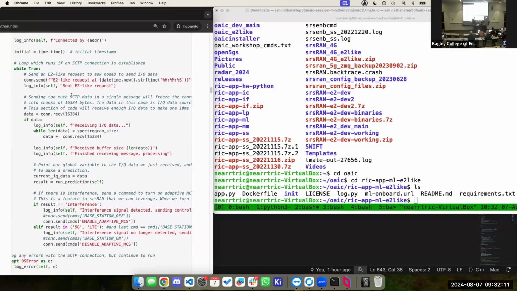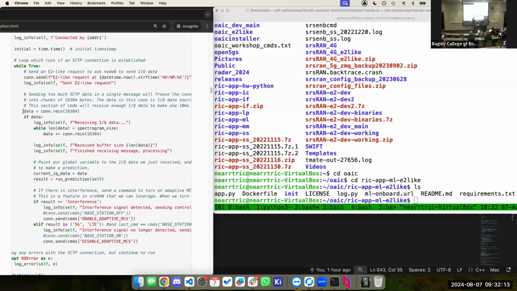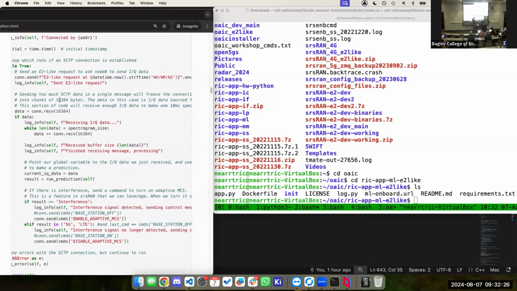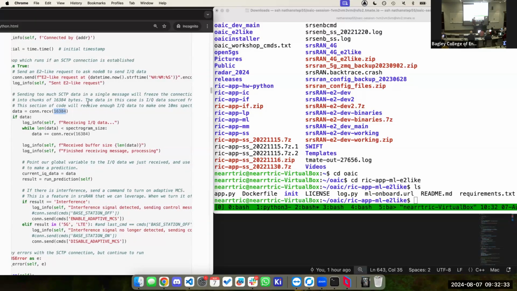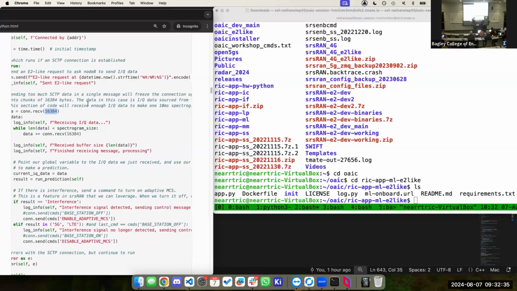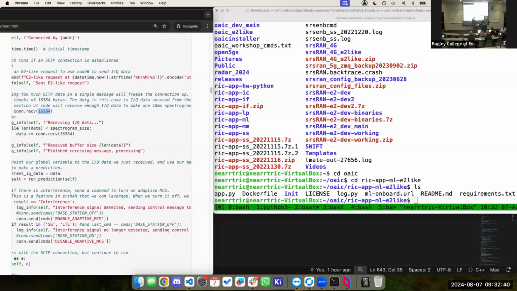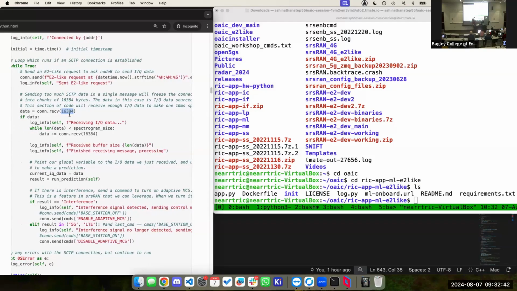So we send a request first to get data, and then we receive chunks of data in bytes from the node B. But if we send too much data at once, it will freeze the connection up for SCTP. So we send less data, about 16 kilobytes of data at a time. Eventually we receive enough IQ data, 10 milliseconds worth of IQ data. That's what we're doing in this program.